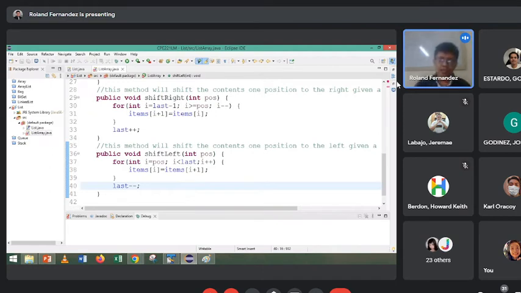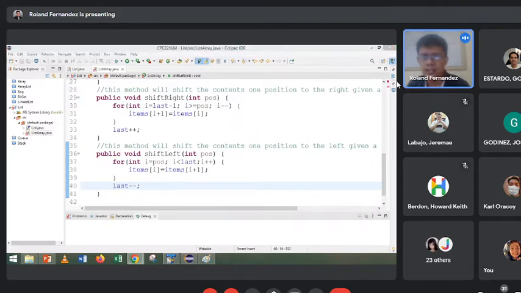Nasabtan ang shift right o shift left? Any questions so far? Questions? Naay pangutana? Nasabtan ra, shift right, shift left, o reallocate?